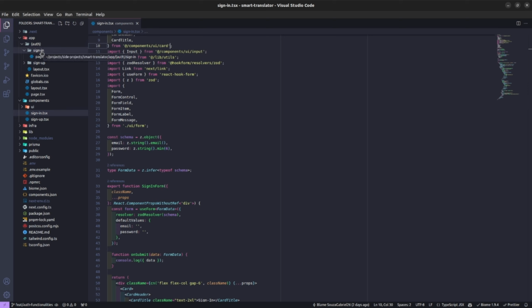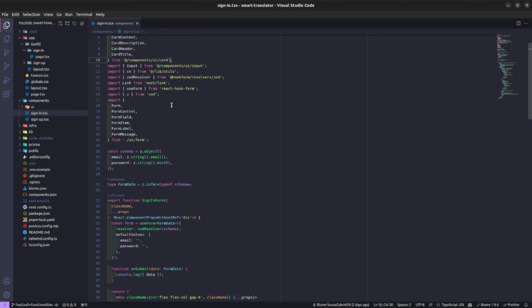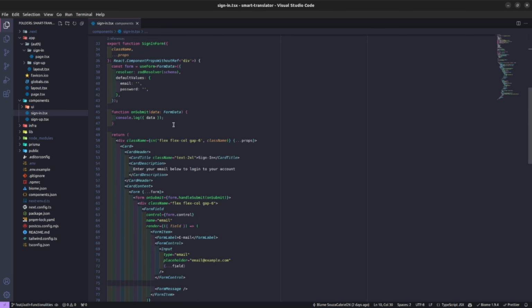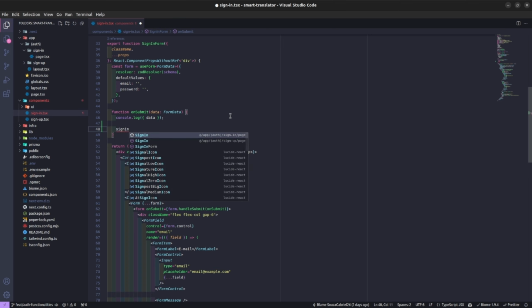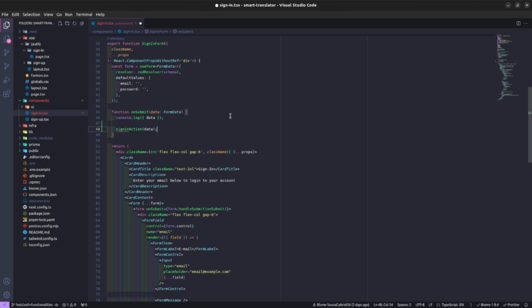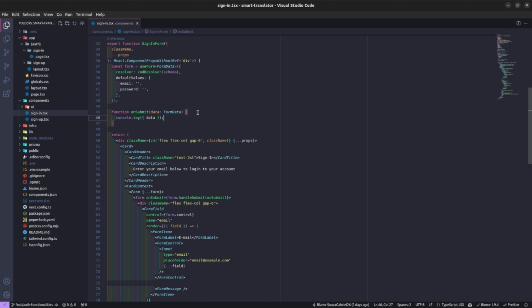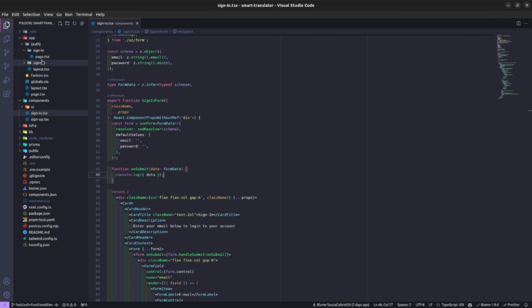I will just create server actions to use here, because I can do it with Next.js. So yeah, basically we'll just call a server action here, like sign in action, something like that. So let's start by creating these server actions.